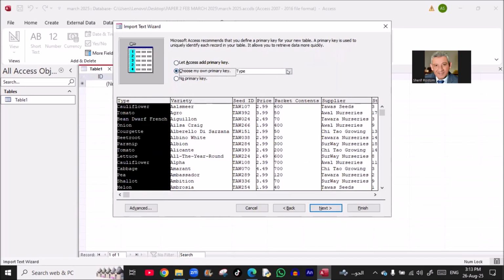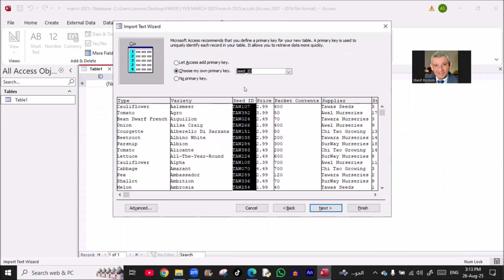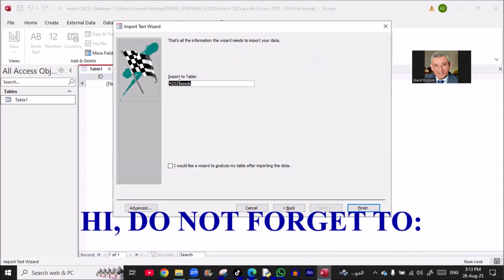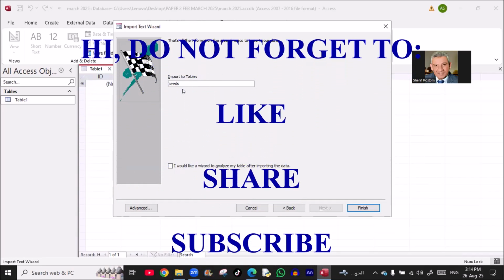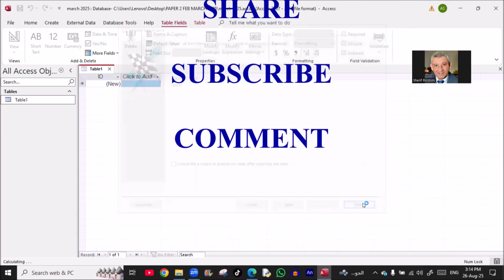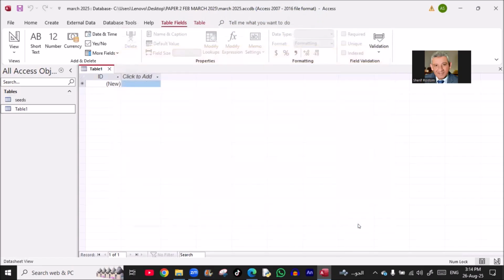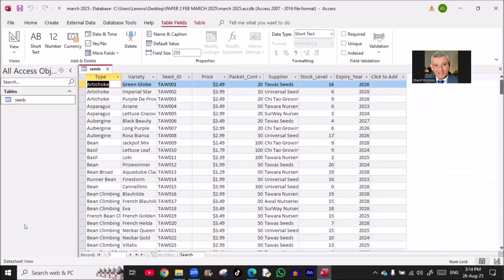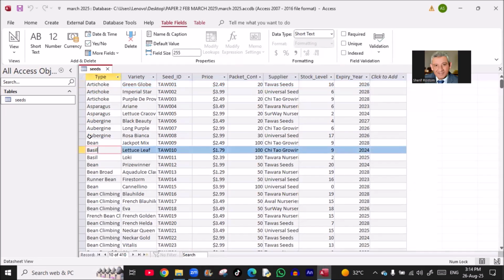Now we can select the primary key, and we'll select the seed ID. This will be our primary key. Next, and let's name it seeds. Finish and close. Now we can close this table. It will be removed, and seeds is our table. In this table, we have 410 records, as you can see here. Okay, let's go to design view.